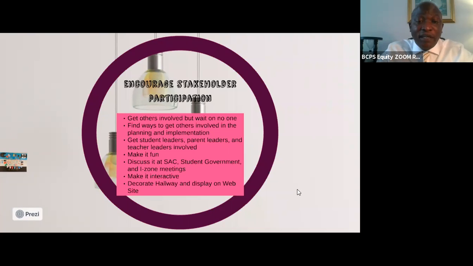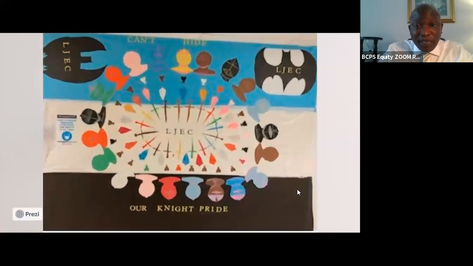And most of us do that anyway. We have a lot of teachers that might decorate their hallways during different times of the year. Some teachers might decorate it all year long and display that on the website. So let me show you an example of this.